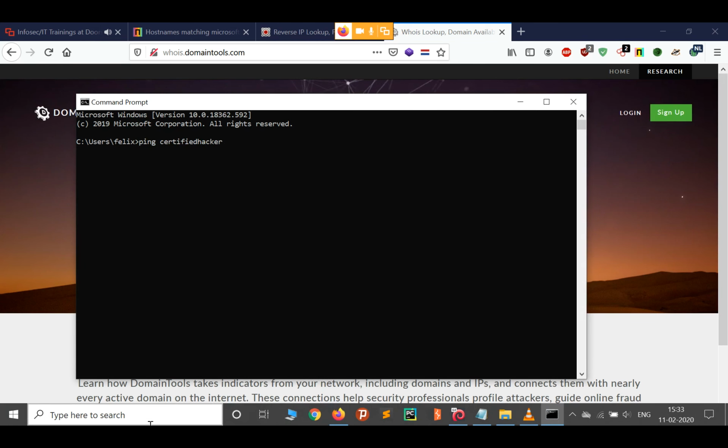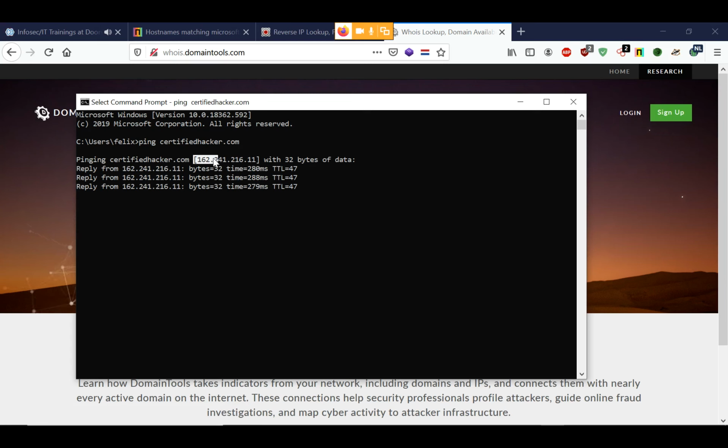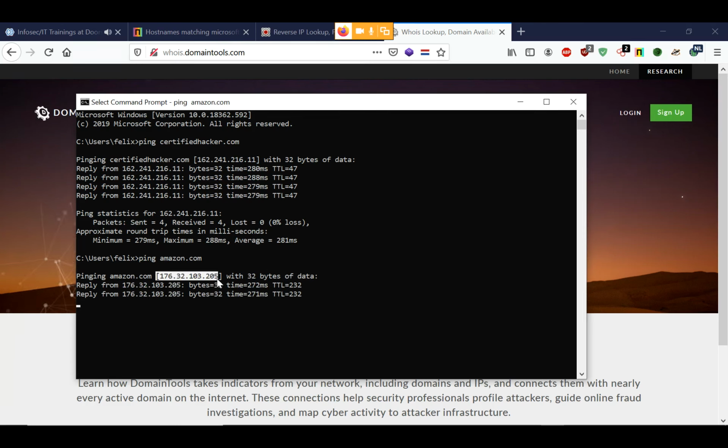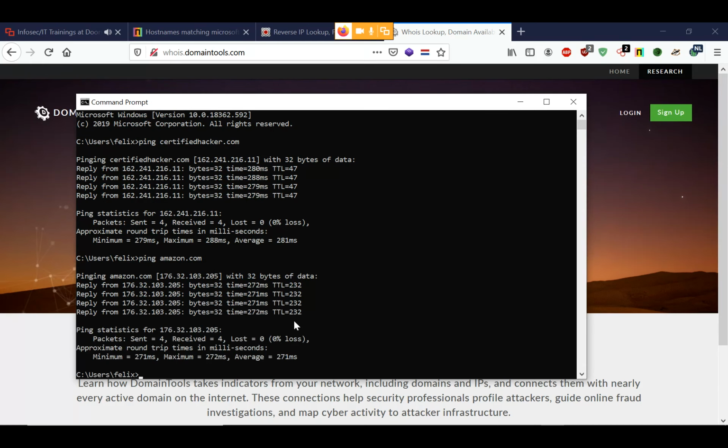you can use any website name, and once you enter, it is going to show you the IP address, the IPv4 address. So if I close this and ping, like, Amazon, it is going to give me the IP of Amazon. Every site will give you the IPv4. It's nothing to do with whether they are secured.